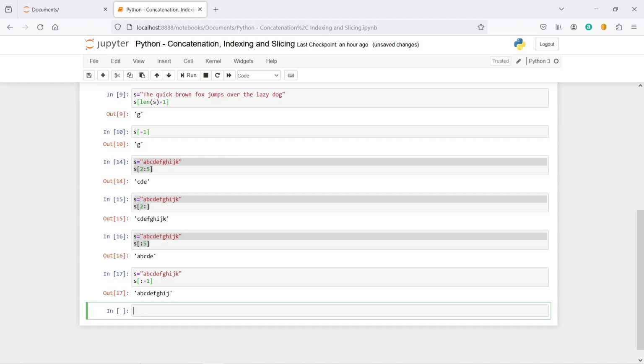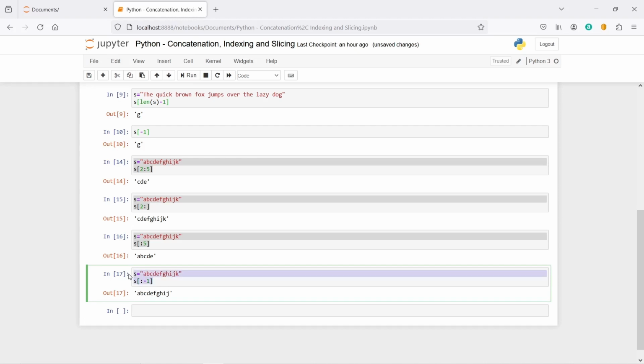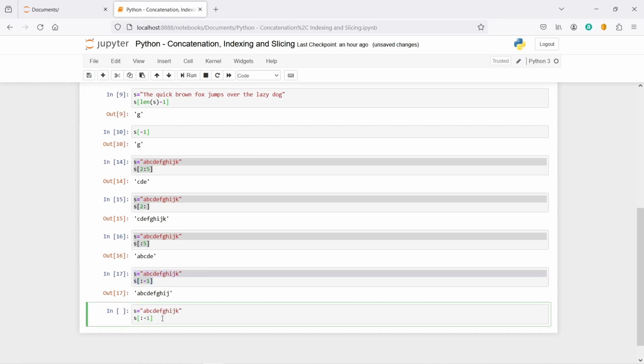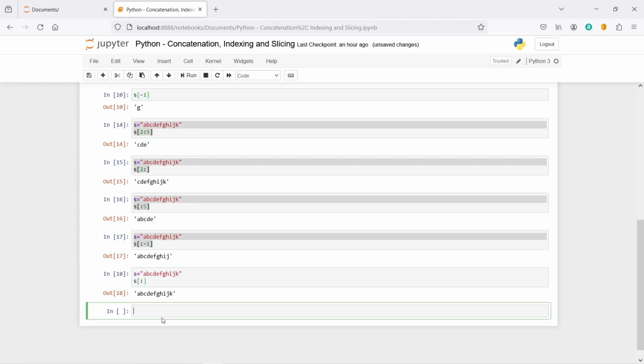When both the lower bound and the upper bound values are omitted, it fetches all the items, thus making a top-level copy of the string. When we run this, say we copy this, and then remove both values. So we get a copy of the string, which is A, B, C, D, E, F, G, H, I, J, K.